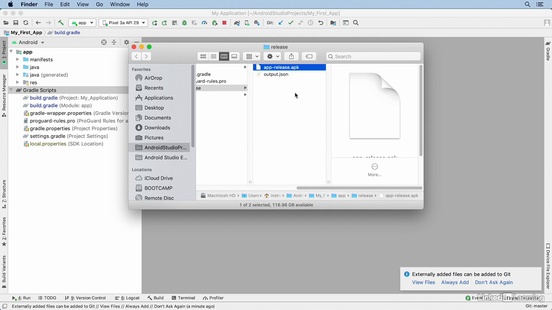You can work with this process on the command line, but it's a lot easier to do it in Android Studio.